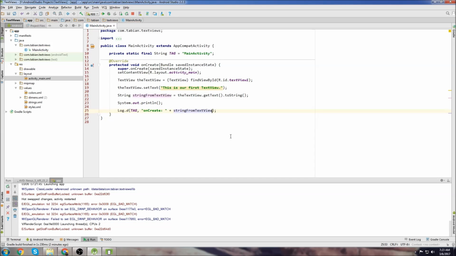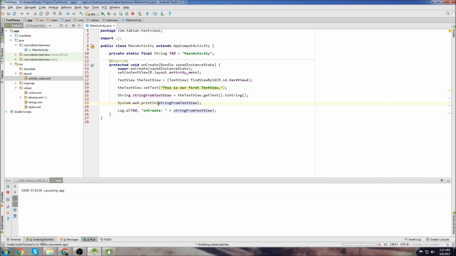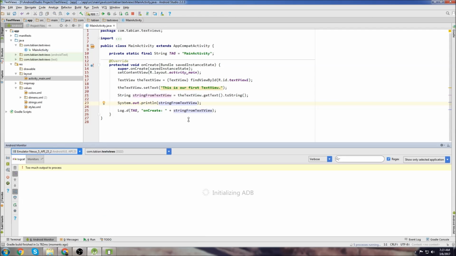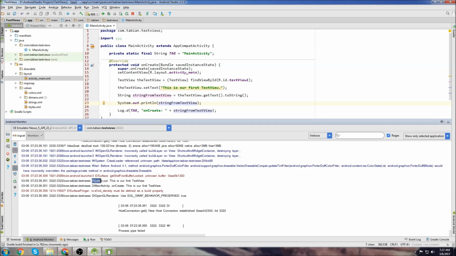And we're going to type the string from text view here, and we'll also print it inside here. And then we will run the app again. And we're going to go down to the Android monitor down here to watch the log. And we can see here's our system out. This is our first text view. And then there's our log printout. This is our first text view.